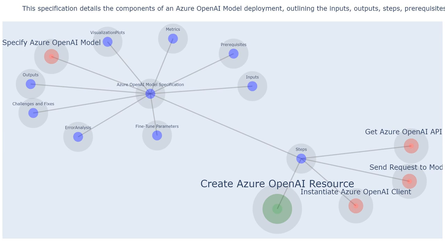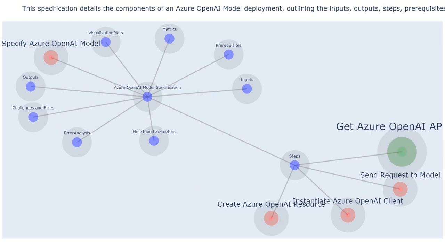Steps. Creating an Azure OpenAI resource within your Azure subscription. This involves provisioning the necessary compute resources and setting up the required configurations. Obtaining the unique API key associated with your Azure OpenAI resource.